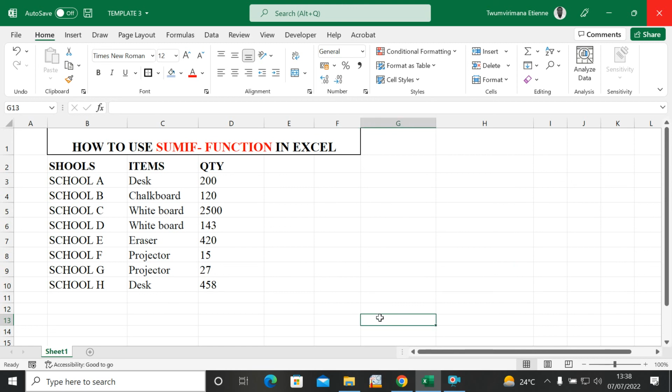I just want to help you to learn how to use the SUMIF function. The SUMIF function is a function in Microsoft Excel which can help you to add different things, but with a condition, with a criteria. SUMIF can just help us to add different values, but with referring to one item.